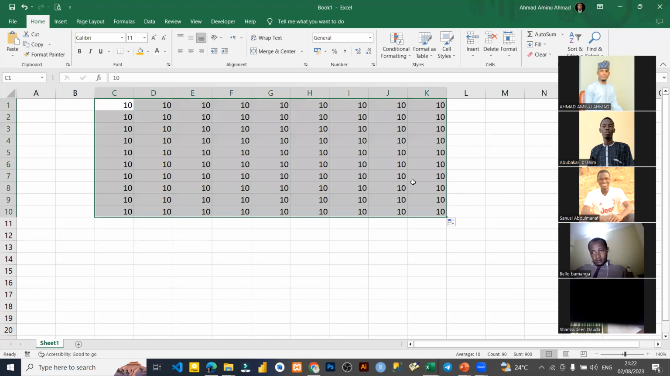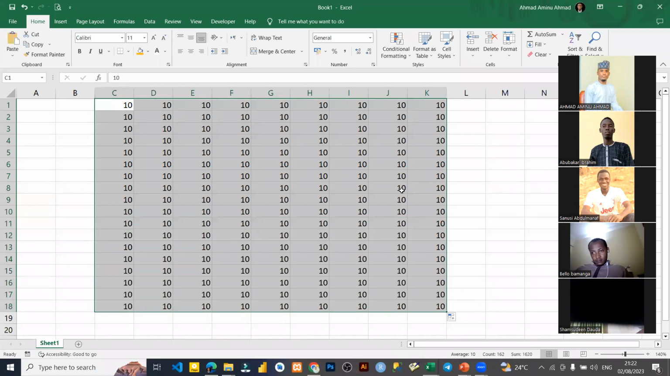This is how dragging works in Excel. If I want to duplicate this, I can just drag them again. You see, I duplicate it within some seconds. I create all this, and you see, I have over 162 columns now filled with 10, 10, 10, 10, 10, as you can see. And I can create more.